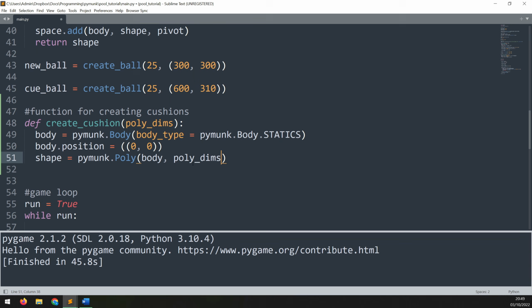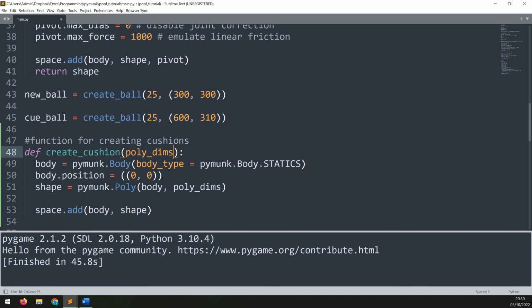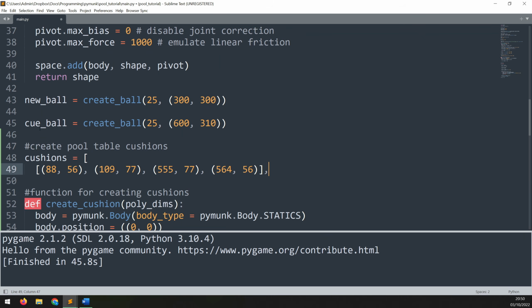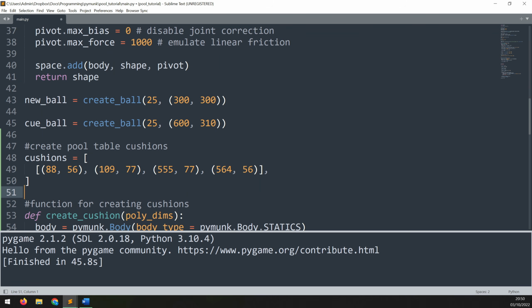And once the body and shape are created, we need to make sure that we add them into our space. We'll say space.add body and shape. The next thing we need to do is actually define all of these polygon dimensions. Well, like I said, I've already gone through the image and I've picked out the corner coordinates of each of the cushions. So to save us typing it all out again, I'm just going to paste them in here. We'll paste them just above this function, and I need to make sure that I close that bracket there.